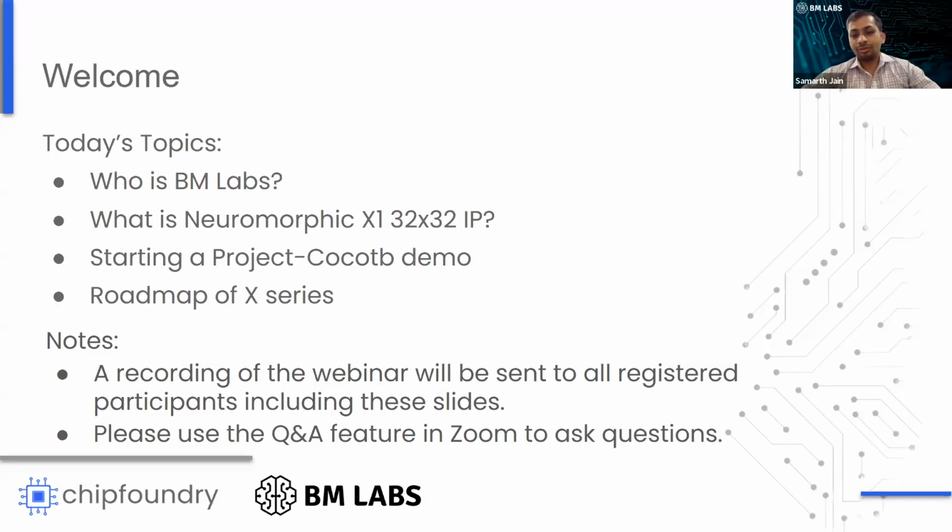Today is about turning brain-inspired compute into shipping silicon, right? Our company makes ASIC IPs for neuromorphic applications, and we are happy to announce that our neuromorphic IP is now available on the Chip Foundry platform. This means you can seamlessly integrate our compute-in-memory IP into your SoC projects and tape out using upcoming shuttles.